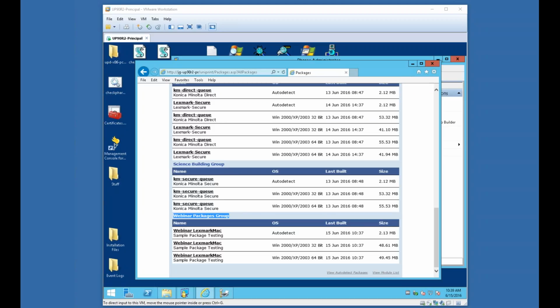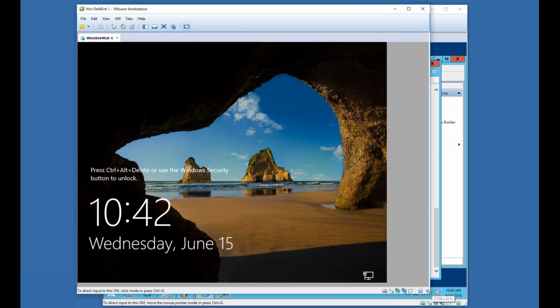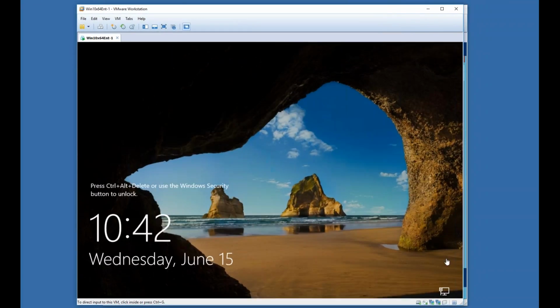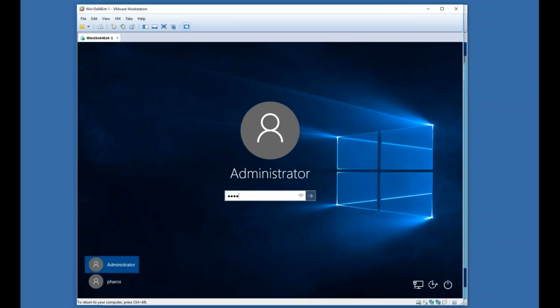Just going to resume my virtual machine here. Decided to fall asleep on me. For today's demonstration of installing the package, I decided to use a Windows 10 workstation. It's pretty modern. It's what's out there these days. I'm going to log in as an administrator to this machine just for today.